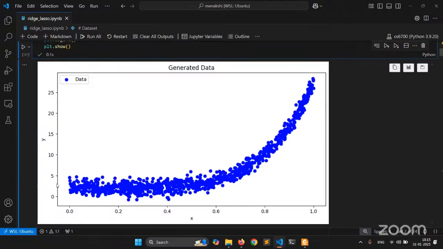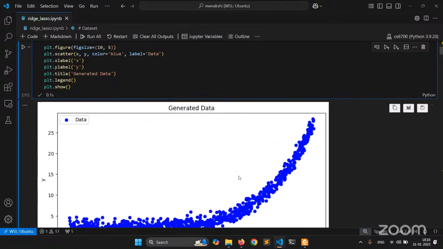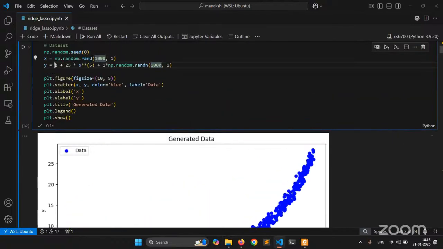Your best model should be something in between, some line that goes through the data points. Something like this would be the best model that describes these data points. The best model equation would be 2 plus 25x to the power 5. That is the best model that describes these data points.